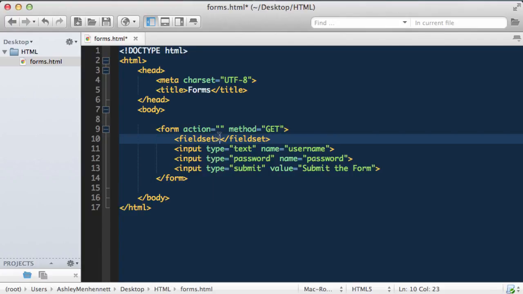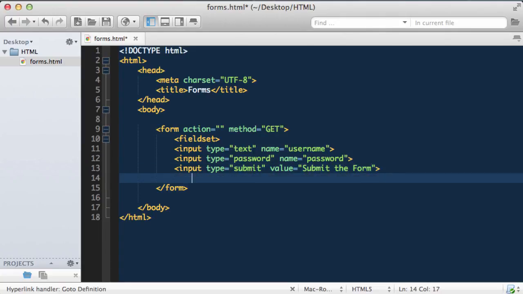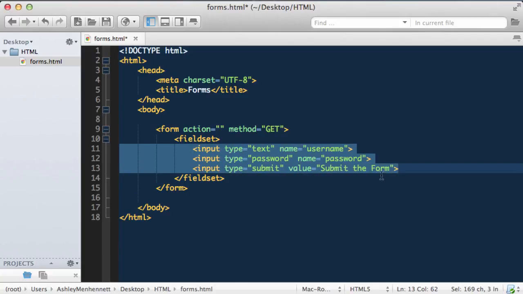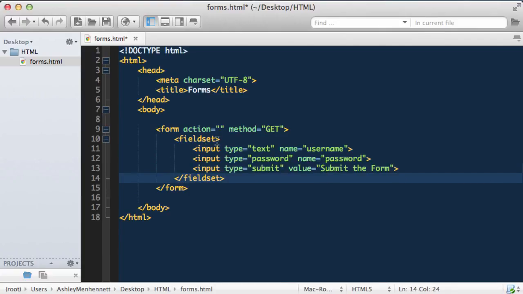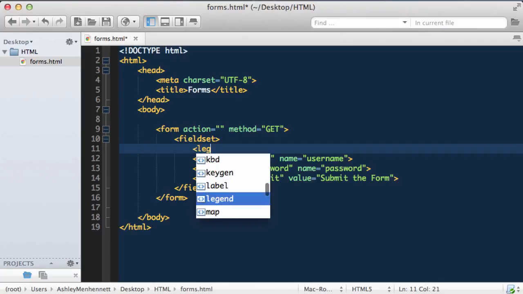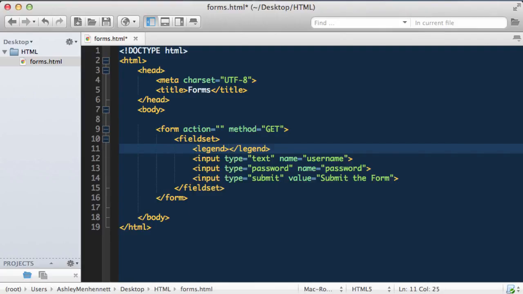Just going to cut this closing field set tag and put it down the bottom just before our closing form tag. Then indent our inputs as per good coding practice. So now that we have a field set, we can actually add in a legend, which is denoted by the opening and closing legend tags. And here we can enter in some text that will be rendered above the form as a type of caption.